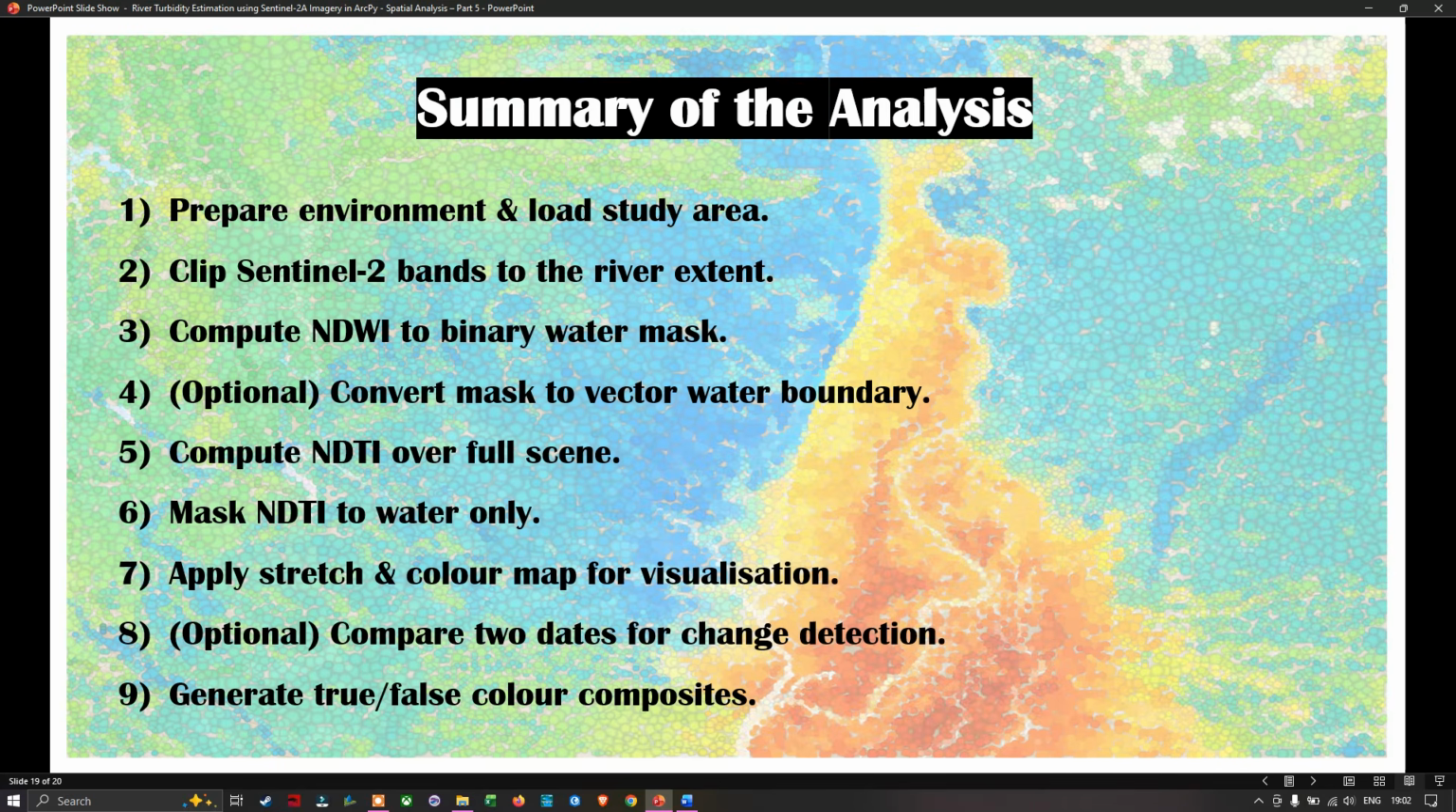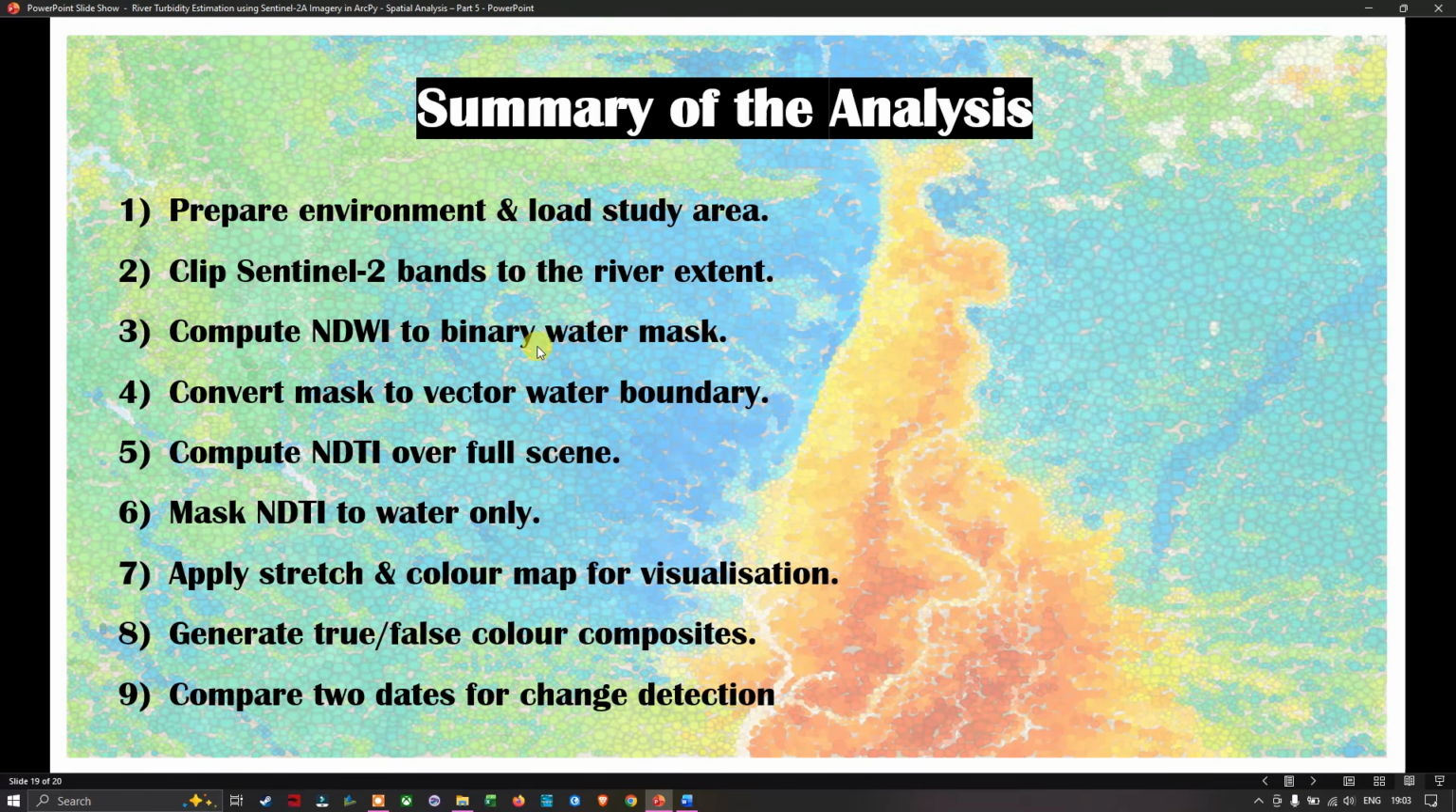And last is the summary of this analysis. So starting, we're going to prepare the environment, load a study area, clip the Sentinel bands to the river extent, and compute the NDWI to a binary water mask, and convert the mask to a vector water boundary. The next is to compute the NDTI over the full scene, mask the NDTI to water-only areas, and apply the stretch and color map for visualization. And last, to generate true and false color composite images, and compare the two dates for change detection for the river turbidity analysis in two distinct periods of time.